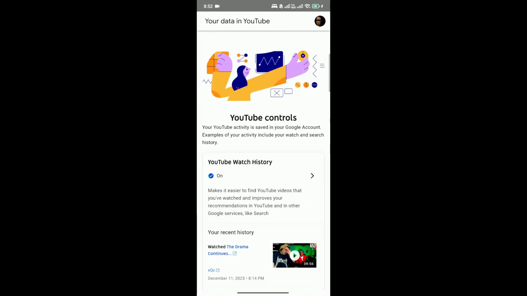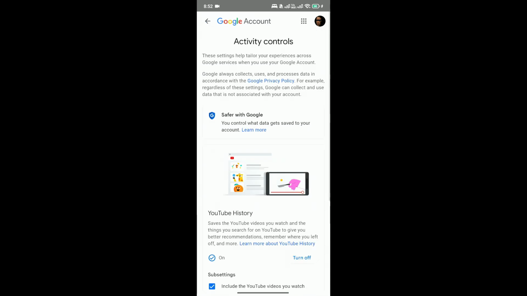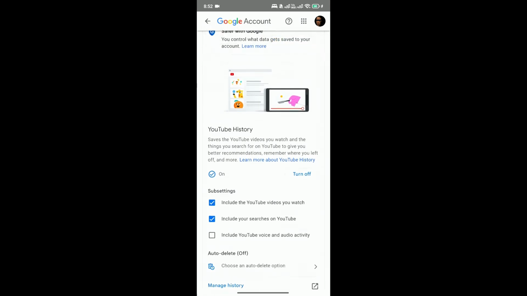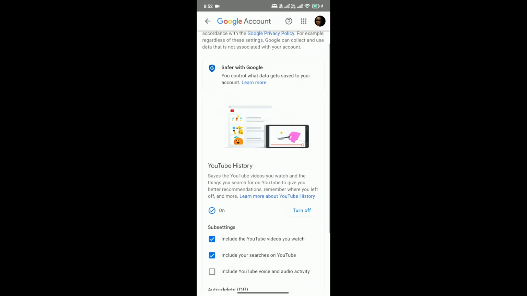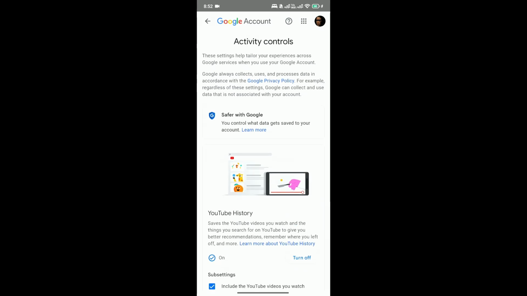You're going to click onto YouTube watch history under YouTube controls, and here you need to make sure that your YouTube history along with the subsettings include the YouTube videos and include your searches are all turned on. So you need to make sure that these three settings are turned on, because if these three settings are not turned on, then you will not get a YouTube recap, as YouTube will not have enough of a history to make one for you.